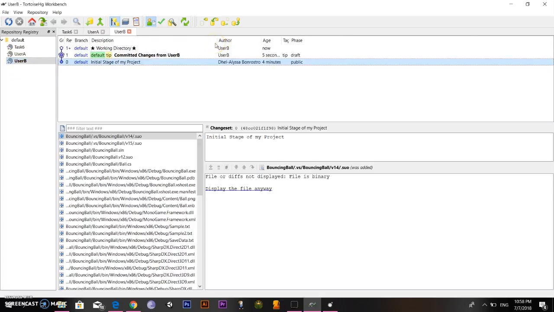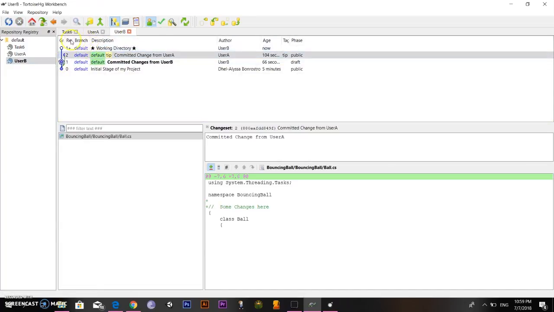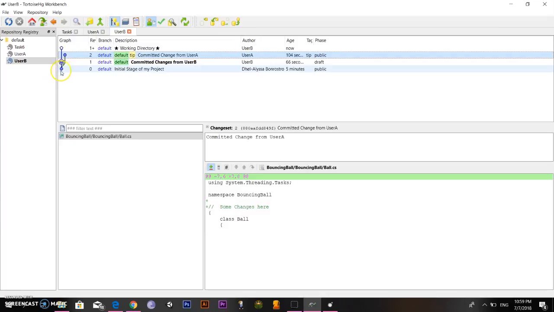Now the user B will check if there are changes made by the other user. So just use this check for incoming changes. Now it detects that there is one incoming change set. So let's fold that. So here's the graph that it has the committed change from the user A.